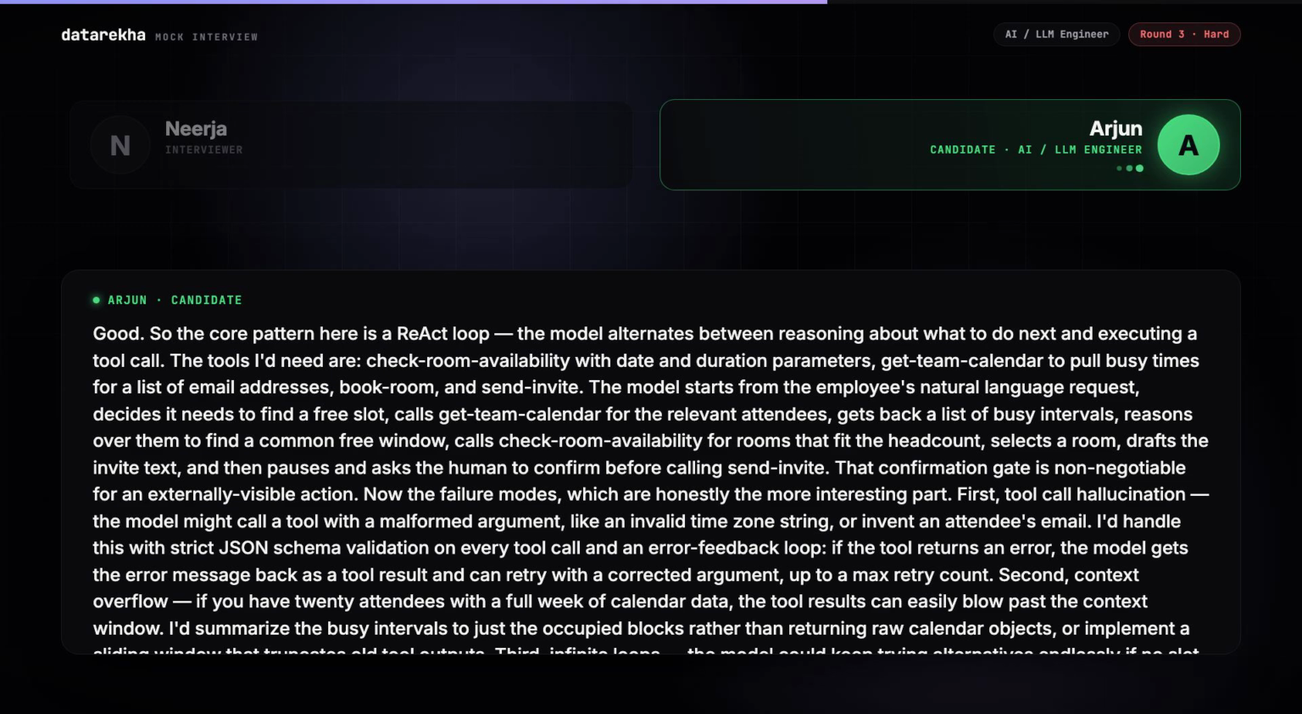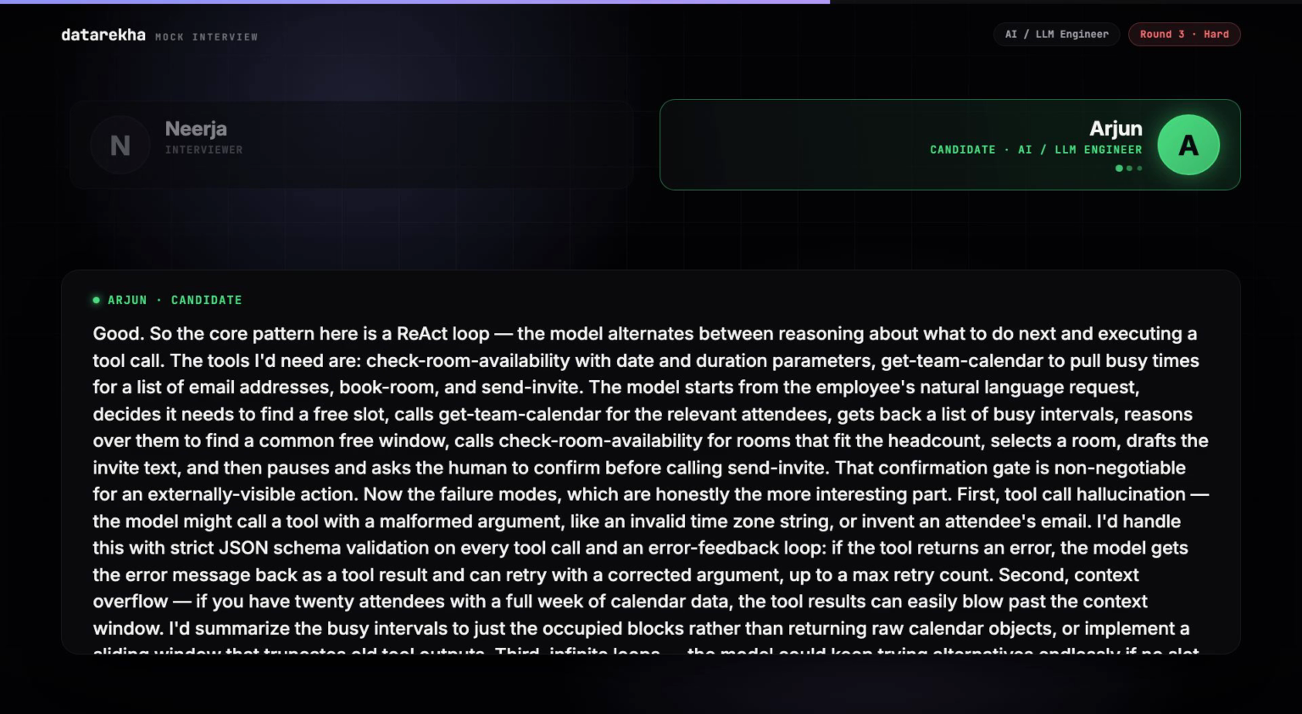Suppose the model successfully books the room, but then the send invite call fails. Now you have a phantom room reservation with no invite. You need transaction level thinking. Ideally, either both succeed or you have a cleanup path that releases the room.